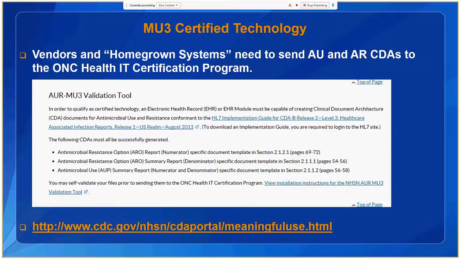So we'll start with this one, just to remind the vendors and homegrown systems, you need to send AU and AR CDAs to the ONC Health IT certification program. So this is for both vendors and facilities that are able to create CDAs in-house. You'll want to get your certification for the Meaningful Use 3 for the AU and AR. This is on our website. If you need it, you can go there, and it has all the links to it. Next slide.